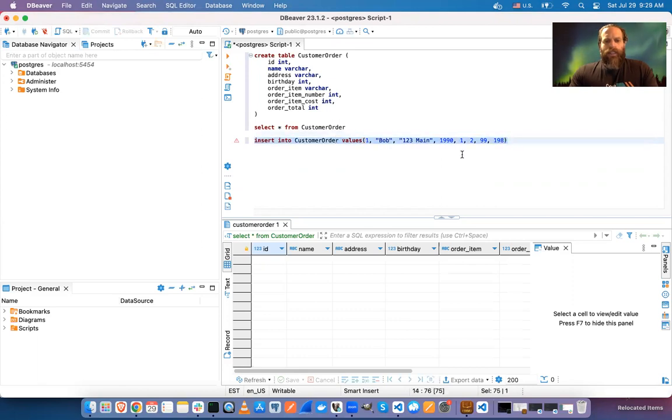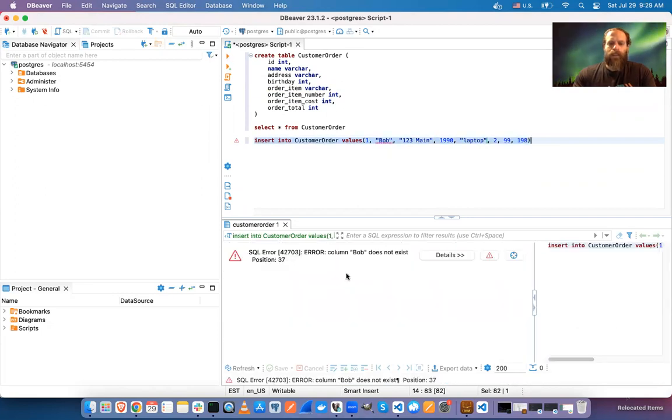Okay, so I'm going to execute this statement now. Order item should be a string. Order item, yes, thank you. Okay, so column Bob does not exist. Has anyone had this error before? Kind of a strange error.